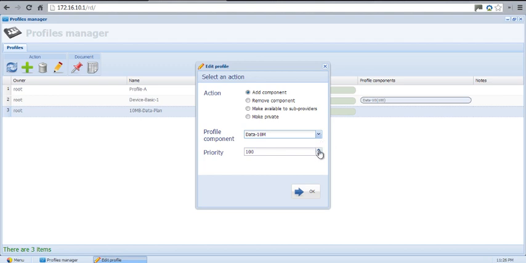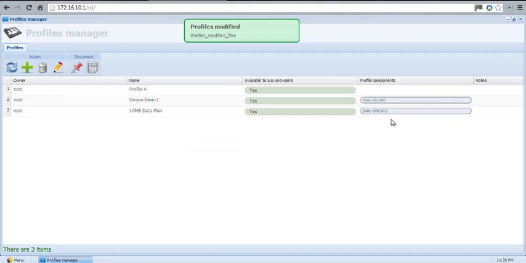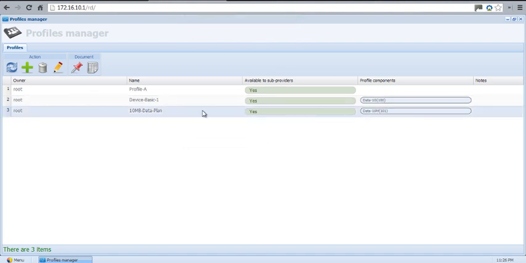We can make the priority 101 or 100. Of course, this is something that will be used to organize behind the scenes your profile components, and which one has better priority than the other. So of course then I click OK, and you can see that that has been attached to the 10 MB data plan. Of course you can add notes if you want, but this would be just fine. So this is all you need to do to create the profile manager.